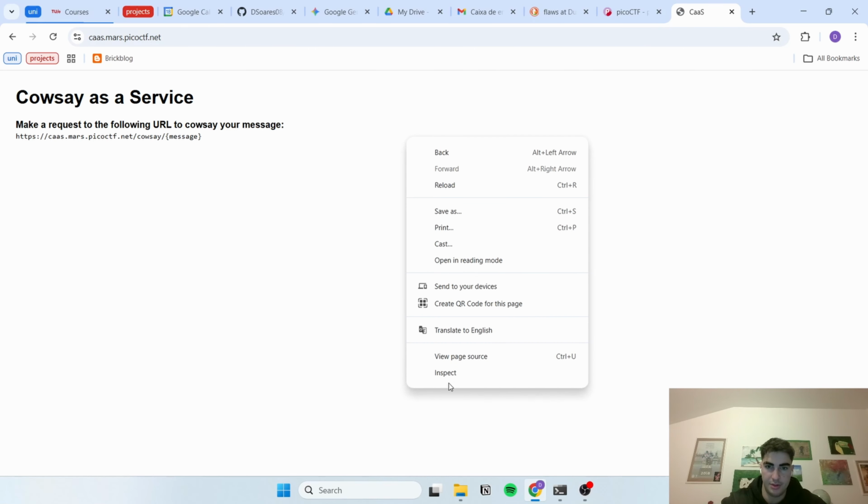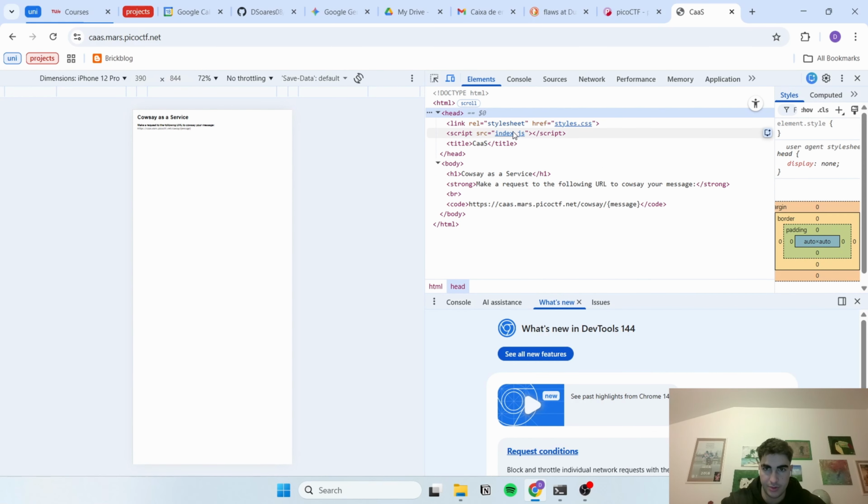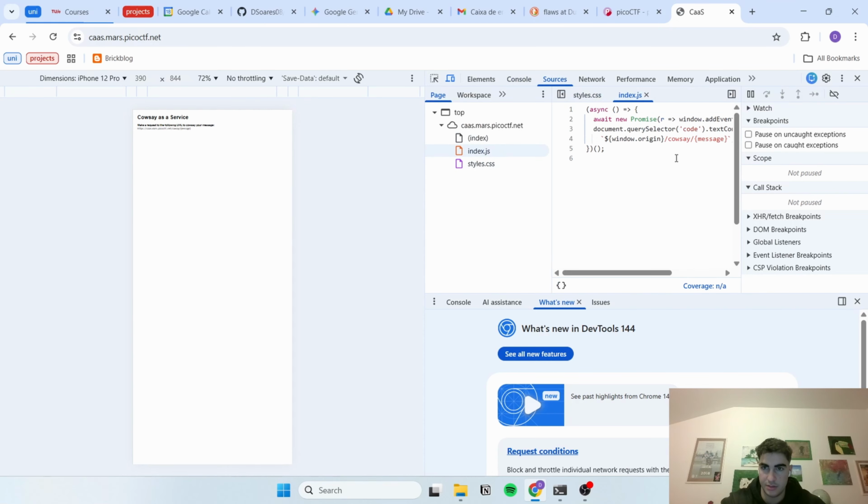Have a message. Let's just inspect to see if we can find anything suspicious. Sources, index.js. Okay, console, sources, index.js. window.origin slash cowsay slash message. It's a document.querySelector code .textContent. Okay, it adds an event listener. Interesting.